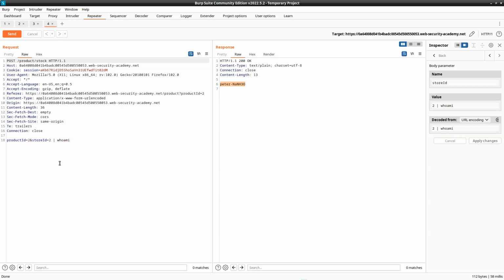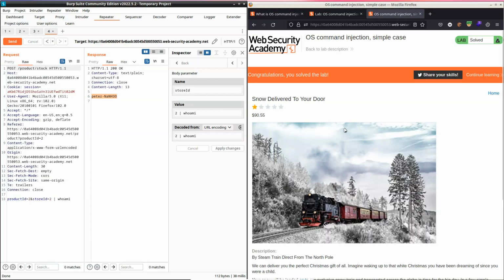Now, just to test it without URL encoding, let's set the value as plain text 2 pipe whoami. Let's apply changes. So now we can see the plain text store ID parameter. Let's send that as well. And once again, we get the same results. So we have a successful proof of an OS command injection attack. If we head back to our lab, we can see we get the banner pop up. Congratulations, you solved the lab.